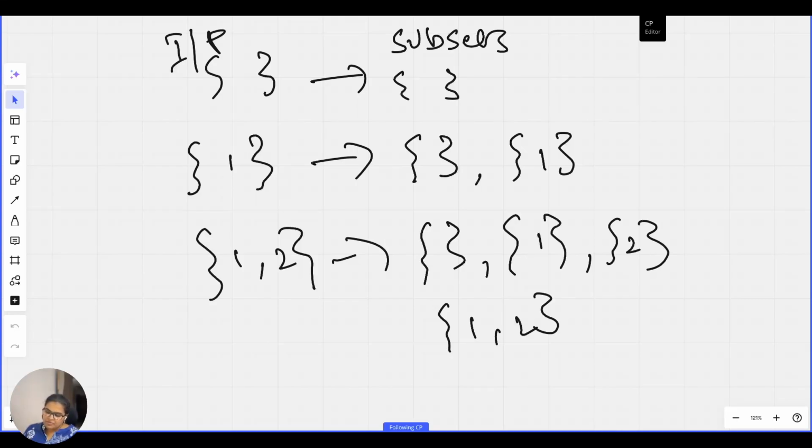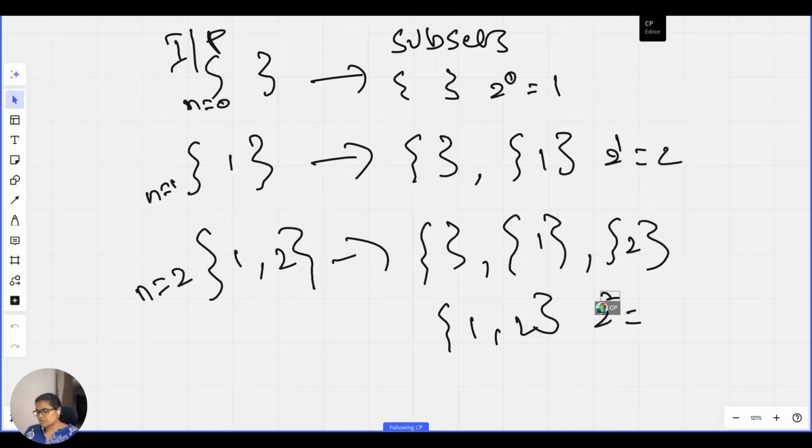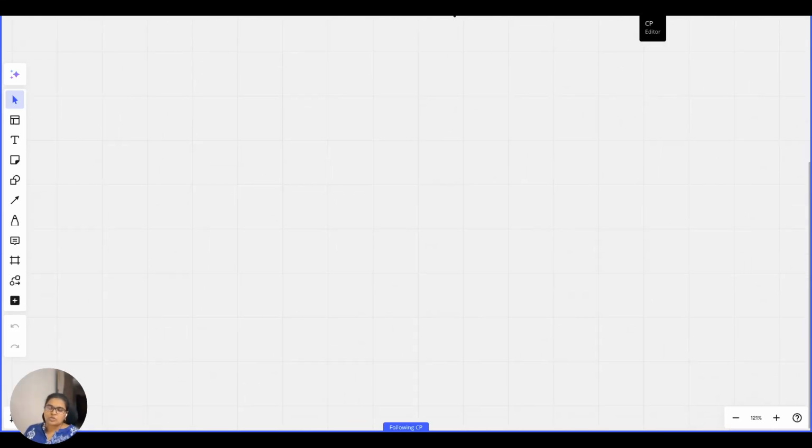So in every case, we get 2 power n possible subsets. Here n equal to 0, so 2 power 0, we get 1 subset. Here n equal to 1, so we get 2 subsets. Here n equal to 2, we get 4 subsets. So similarly, in our answer, the maximum number of subsets would always be 2 power n.